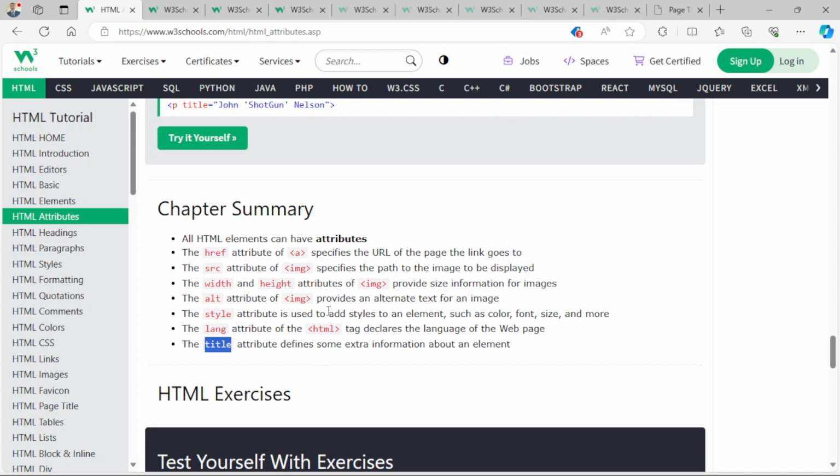And now in the next session, we're going to talk more about headings and paragraph styles a little bit more, and all these topics are going to be covered in next sessions.